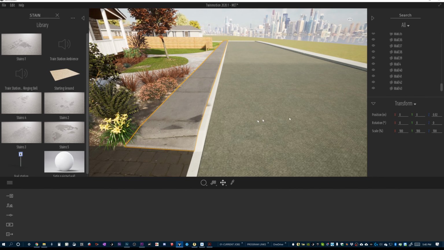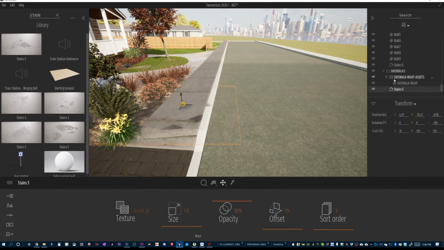Don't know why. The next part of this is, let's just look at our stains again. Actually, let's look at our sidewalks. And in our sidewalks asset, sidewalk right, here's our stain within that folder. Actually, it should have been within this folder right here. We're going to lift this guy up a little bit. Alternatively, I could delete him and start over, which I might just do. But that looks pretty good.